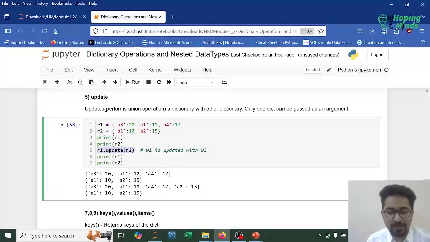So when I'm updating R1 with R2, right? So R1 gets updated with R2. It means the key values of R2 will now be reflected in R1, because R1 has been updated with the keys and values of R2. So all the key value elements of both will be displayed in R1, right? Let's check this. So for R1 I'm getting A3 20. Yes, we do have it.